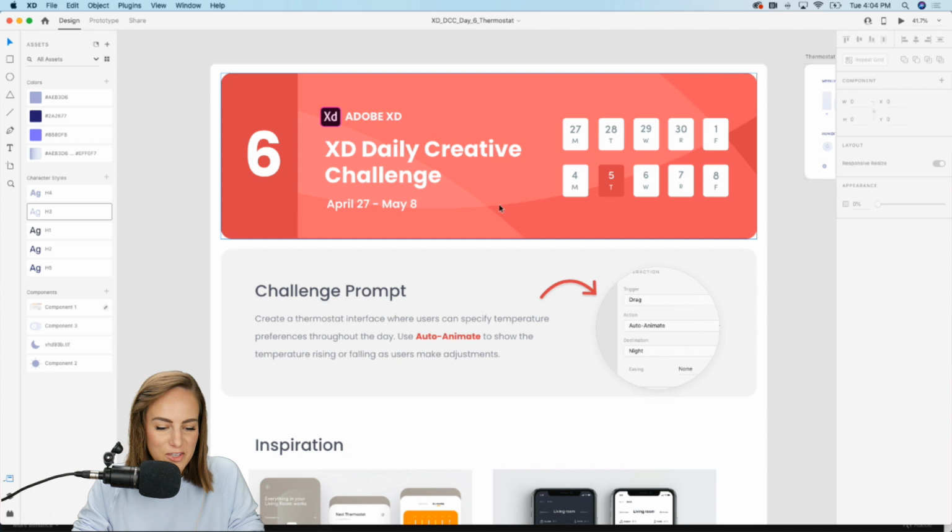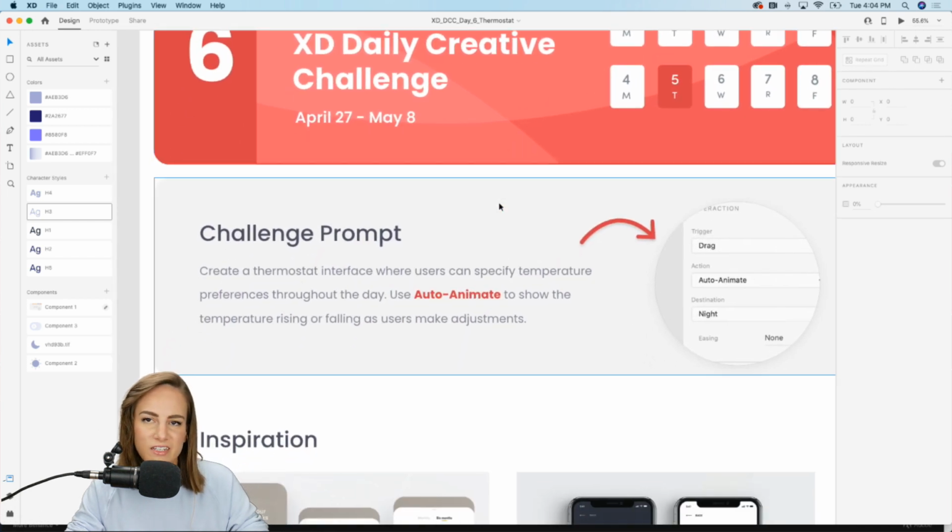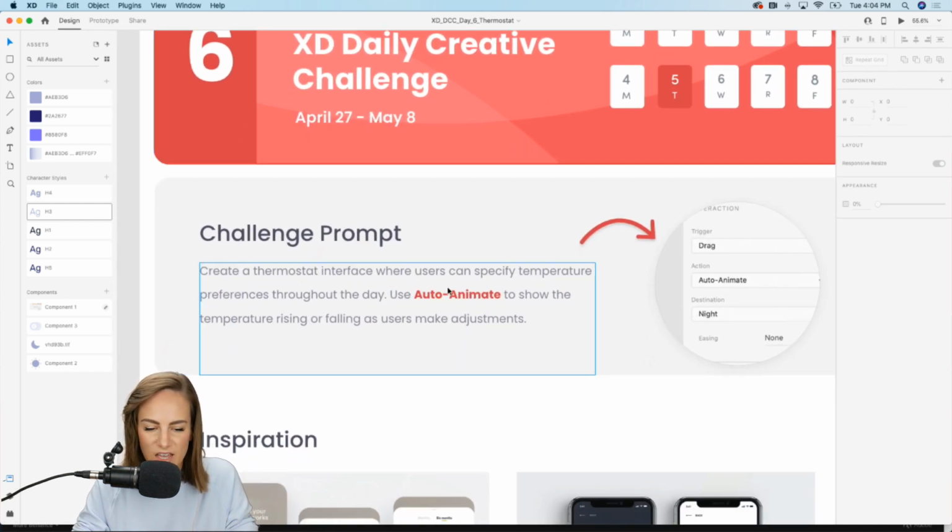Okay, so like I mentioned, I want you guys to design a thermostat interface using Auto-Animate. And I figured out a very important trick with Auto-Animate. So one thing that I had been trying to figure out for a while was how to do sliders that are curved. And I'm going to show you how to do that today because I figured it out.